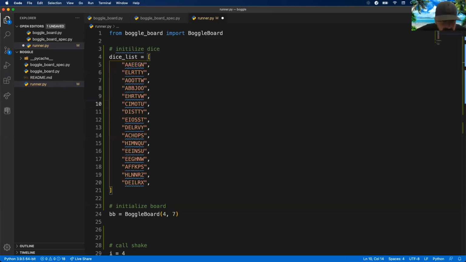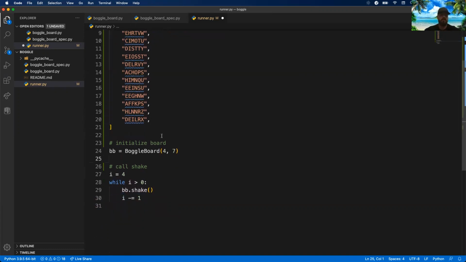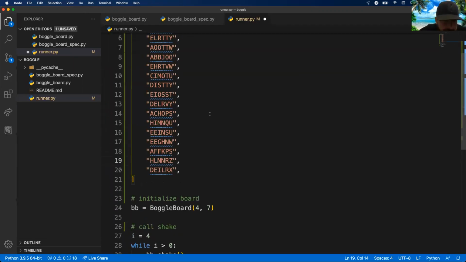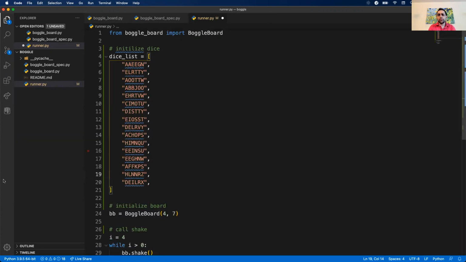Ankur, quick question. Could you just scroll down real quick to the bottom of your runner file? Sure. Okay. Yeah, no worries. Thank you. Is this font readable here? No, it's pretty good.